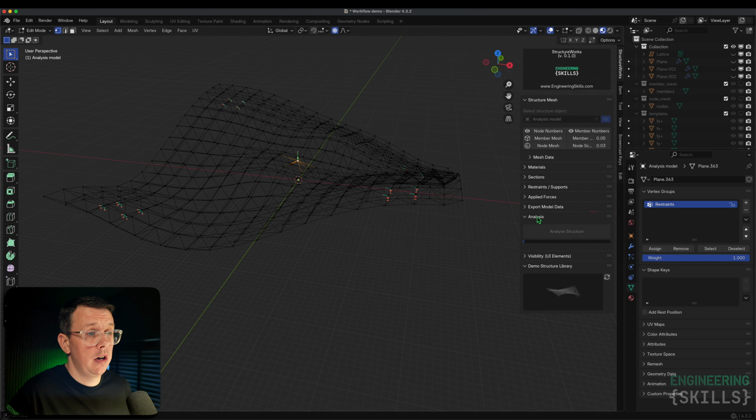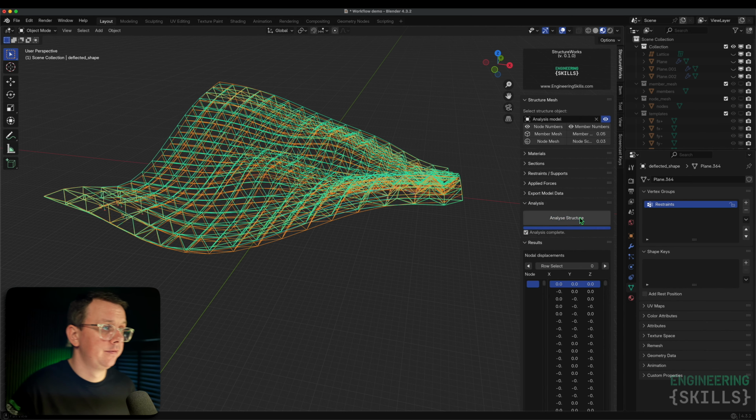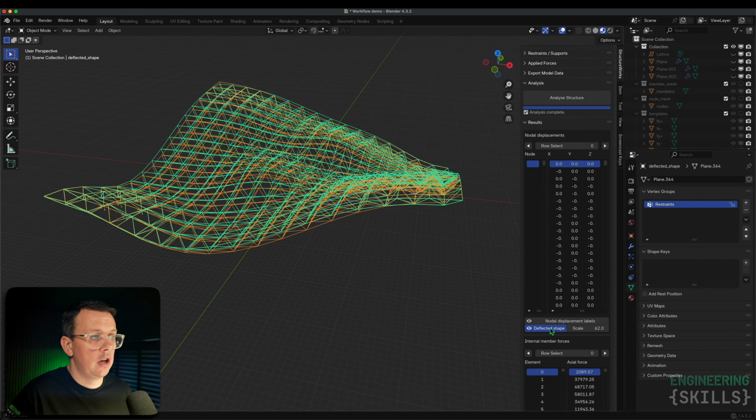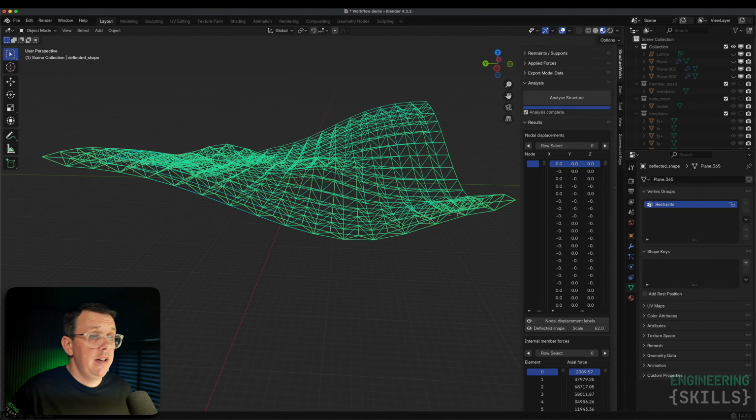We could export the model. We don't need to do that. Let's just go and run the analysis. So I'll tab out of edit mode into object mode. Our analyze structure button becomes alive. We'll hit analyze structure. And now we have the structural analysis. So I must have had deflected shape toggled on already. So I'll just turn that off for now. And we now have a full set of results.